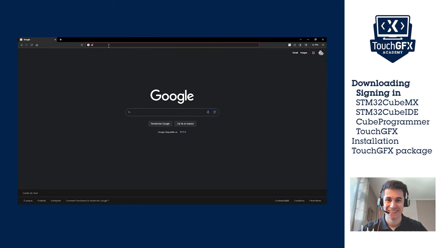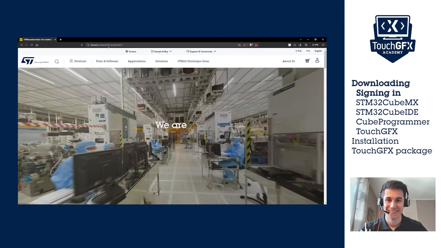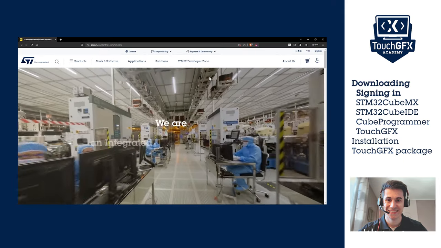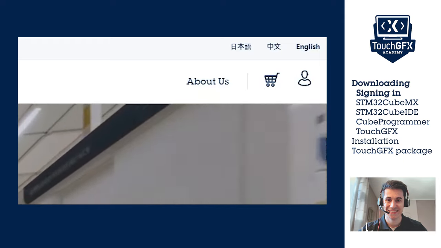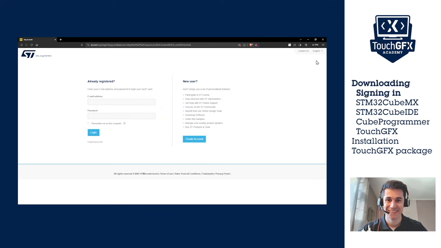Open your favorite browser and go to the st.com website. Once we're on the ST website, in order to download the software, we need to sign in with our MyST account. On this page, you see on the left the part where you can sign in, and on the right part, you can create your own account if you don't have one already. So if you don't have an account already, please sign up before proceeding to the software download.